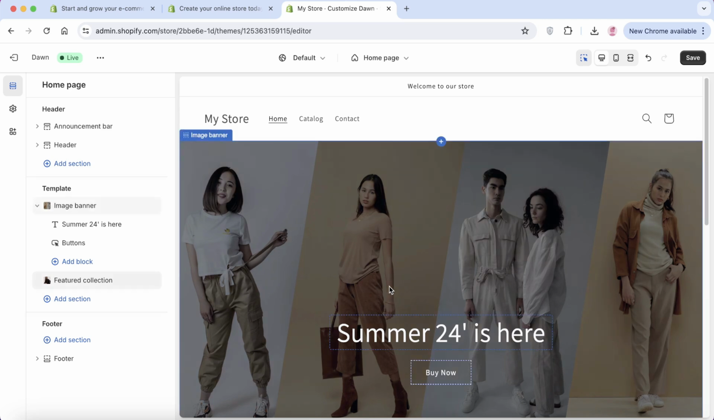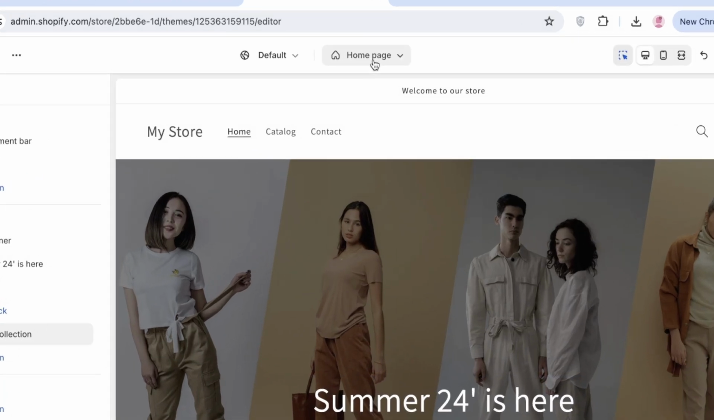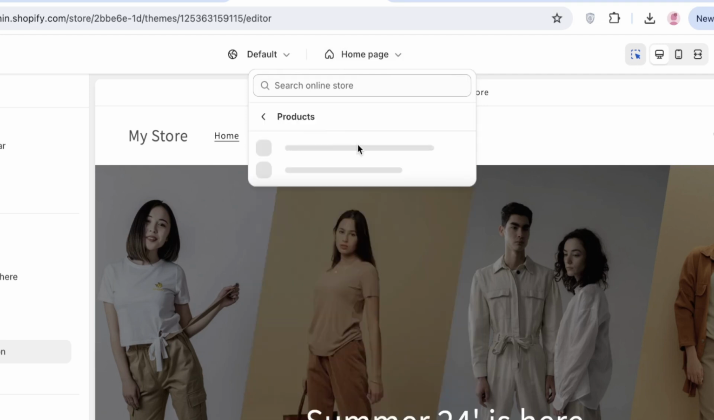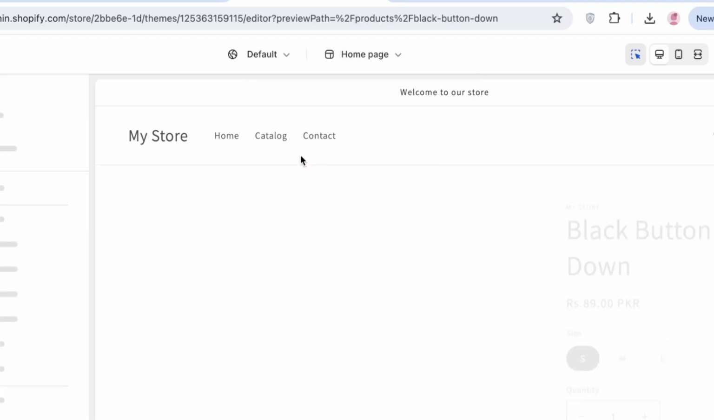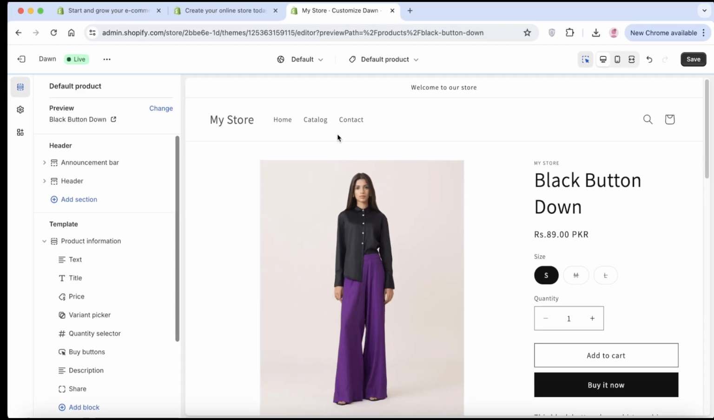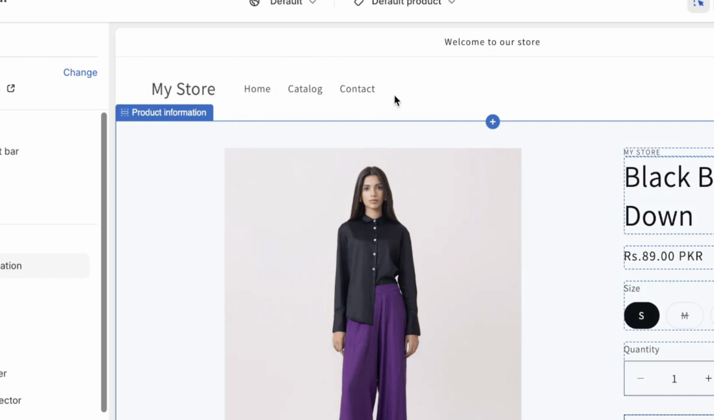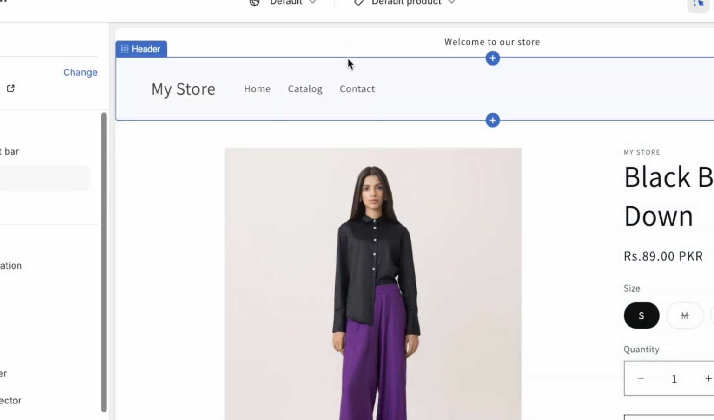Now, if you want to customize any other pages in your store, like the product page, collection page, or blog page, you can do that by clicking on the top home page, and then a drop-down menu will appear. From here, you can navigate towards different pages present within your Shopify store and can edit them accordingly.